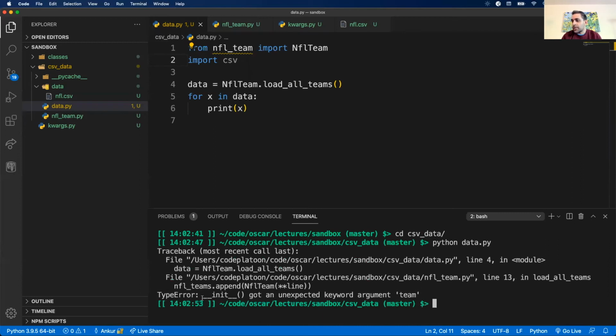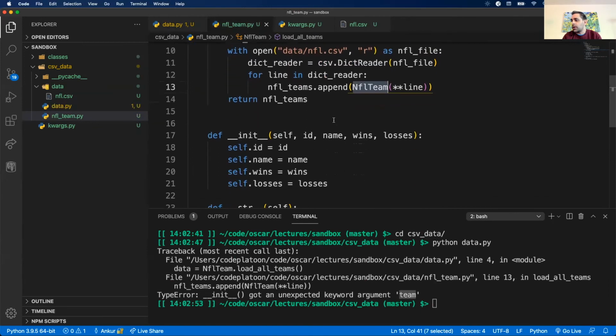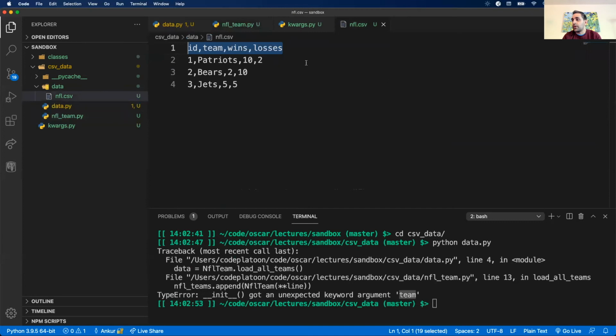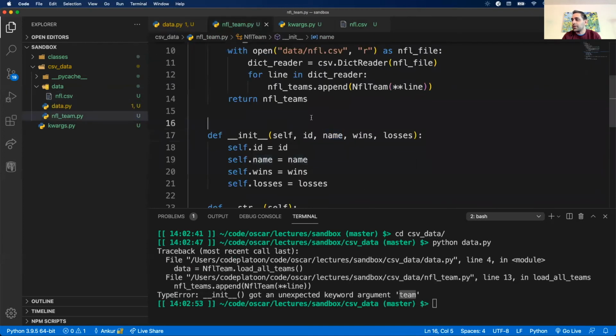Okay, notice I did screw something up. I don't know if you guys got that. That was totally accidental, but this highlights the exact thing I was trying to point out. Init method got an unexpected argument team. The reason is in my class over here, I called it name, but my CSV file had it as team. So I goofed up there unintentionally, but I guess it kind of serves a purpose. So this should be team, because I want the data to match.